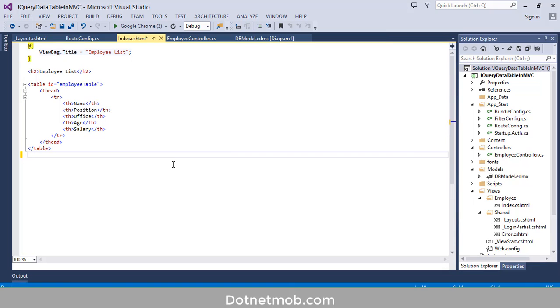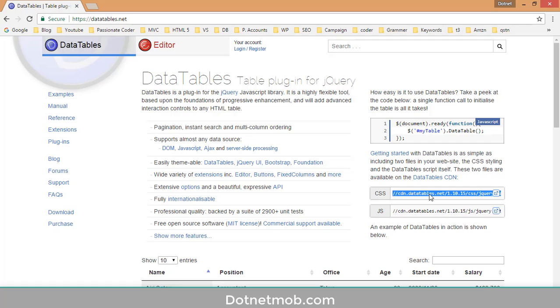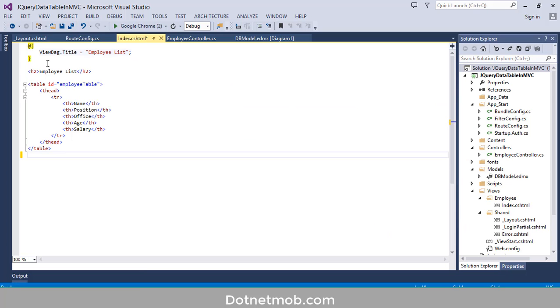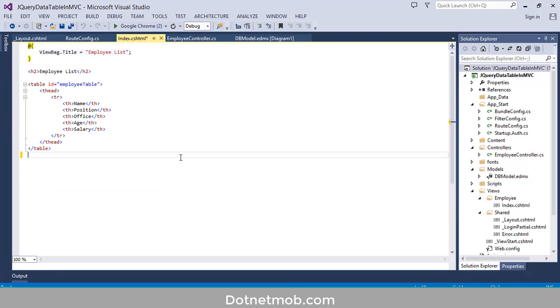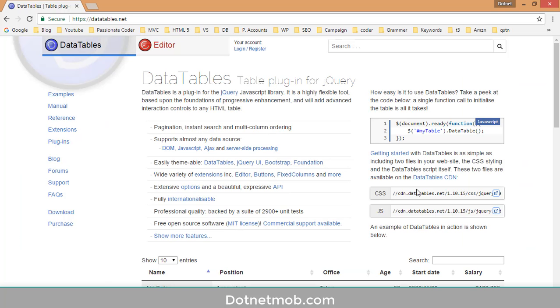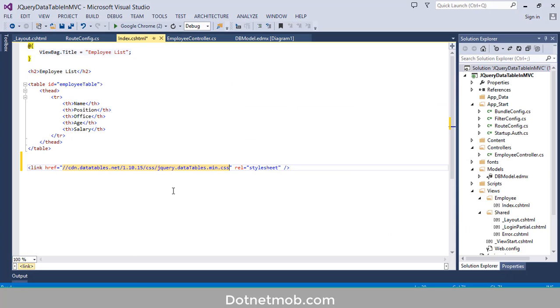In order to work with jQuery data table, we have to use one style sheet and two jQuery files. One is jQuery library itself that we have added inside this layout view. Here you can see bundles/jquery. First of all, I will add link for style sheet. Let me copy the CDN path from here and pasting here.